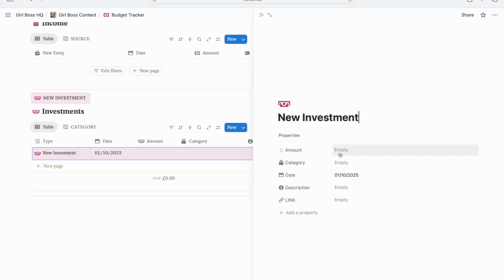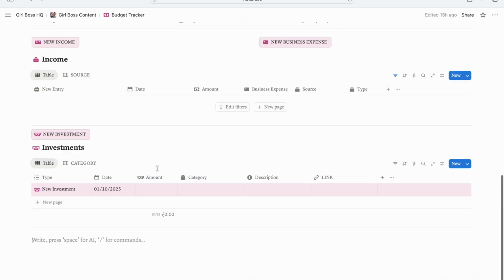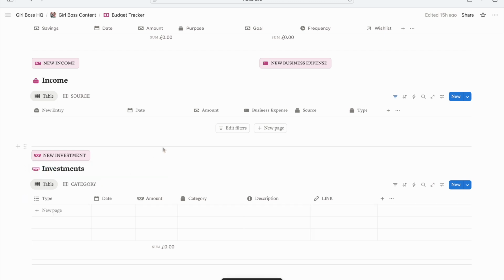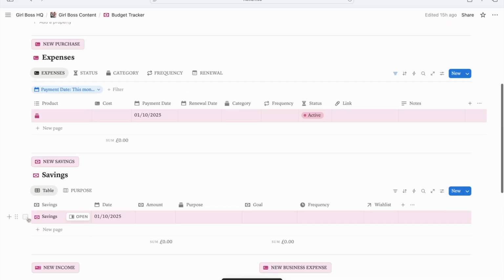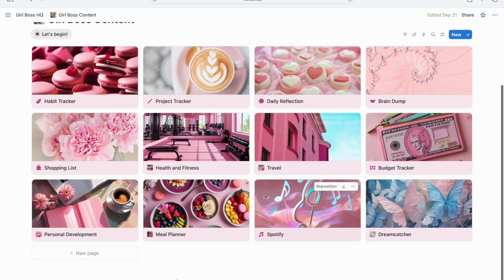You can actually open them and you can add things here. If it's, for example, your income, you can actually expand on it. You can elaborate on it there on the specific page.